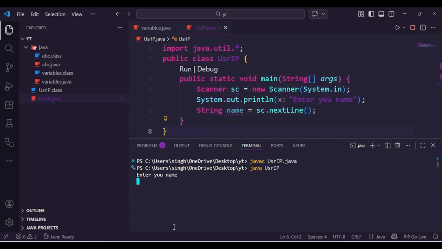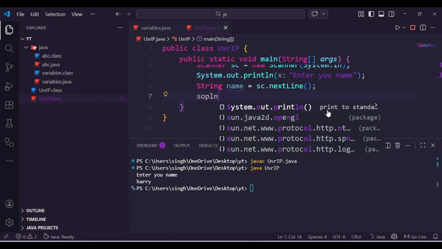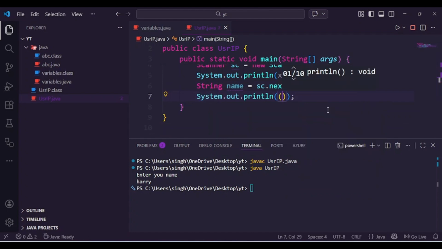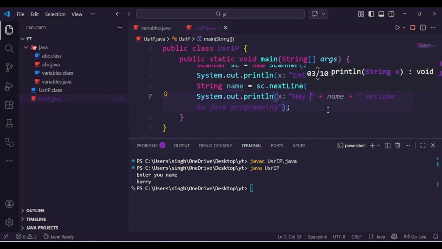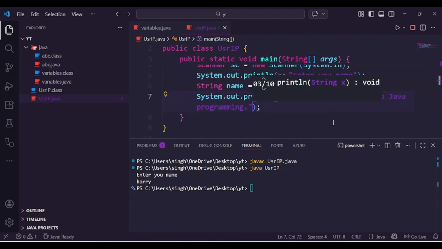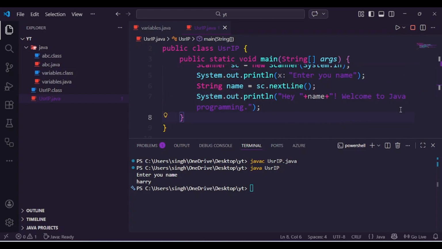Now the user can enter whatever the program says. Here the program says enter your name. Let's suppose I write my name Harry. Okay, enter. We have successfully entered the name. Now let's check, is our name entered or not. How will we do that? Write sopln and then write here a, then name, welcome to Java programming. Okay, a name, welcome to Java programming.